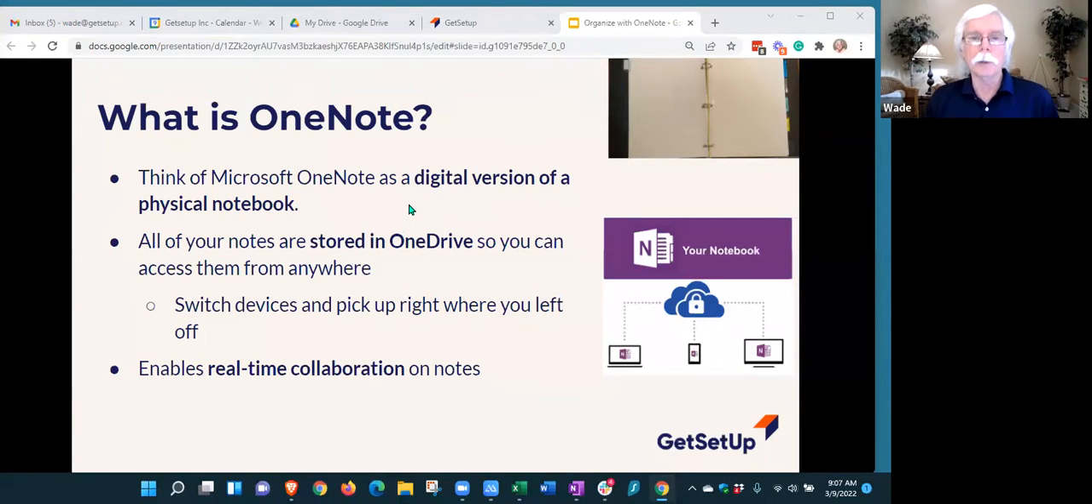And you can think about OneNote as a digital version of our good old paper notebooks that we probably still used to use a whole lot. It uses that same concept in organization. We'll talk about that more in a few minutes.